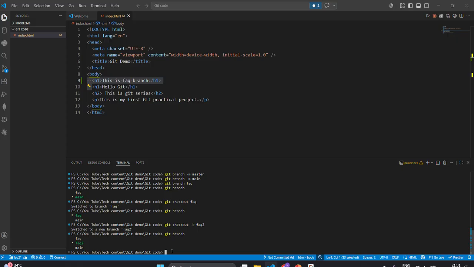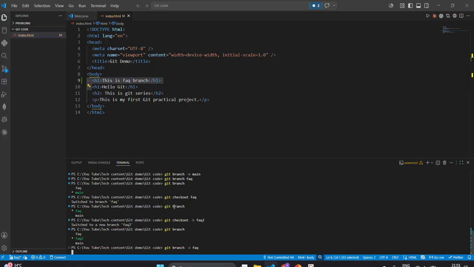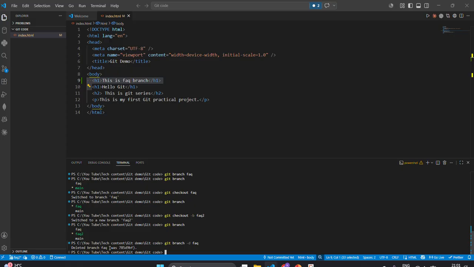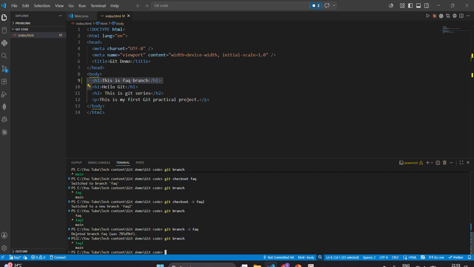So now we will delete the FAQ branch. We don't want that branch. At that time, git branch -d and the branch name, whichever branch you want to delete. I want to delete FAQ. See, the branch is now deleted. Now FAQ is deleted. So enter, and you are going to see here. Now we will do one more thing: we want to delete the FAQ2 branch. So we don't want to delete another branch again. I think this was clear to you.